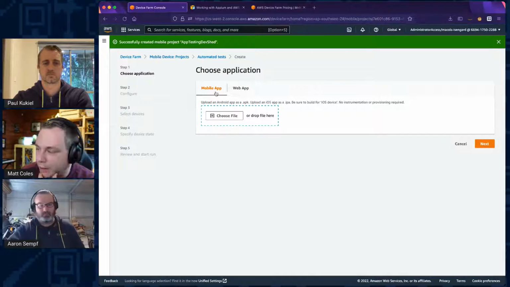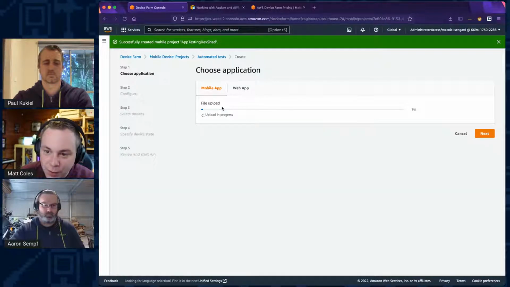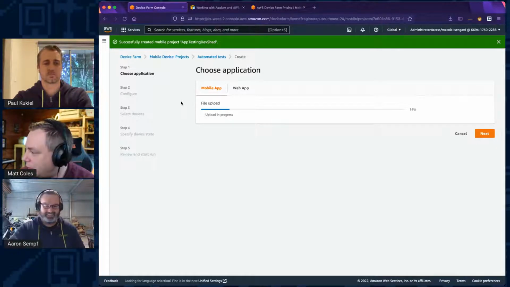You would choose your mobile app. You can see web apps on the side there. We'll talk about that a little later as well. So you can do browser testing, as I mentioned before. I would then go in and choose an APK file for Android. This is just one of the demo apps that we've got. This will slowly upload on our internet, so we'll give it a few minutes. I think it's like 50 megs or something. I can't remember the exact app size.